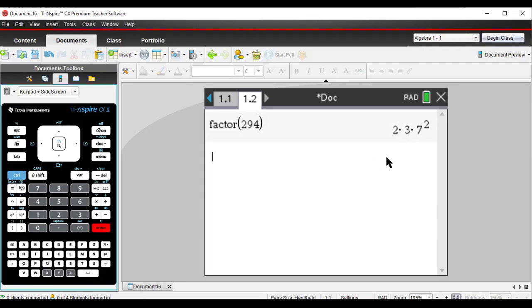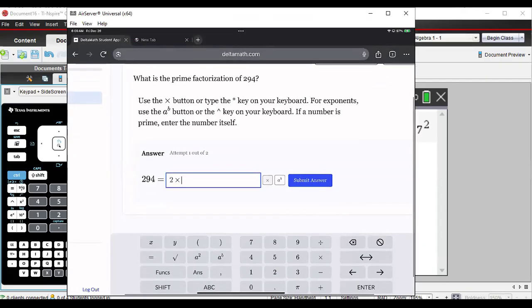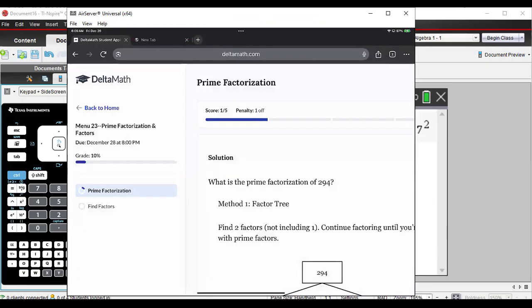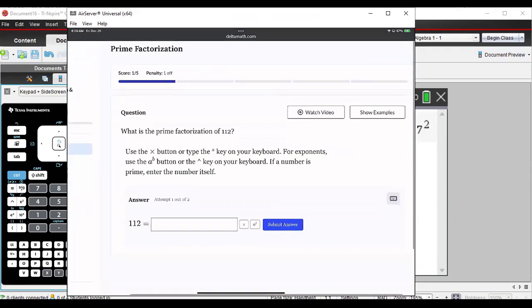So all I'm going to do now is I'm just going to type this in. It's going to be 2 times 3 times 7 squared. Then I submit it. And it says nicely done. Okay, that was pretty simple. That's all you're doing.